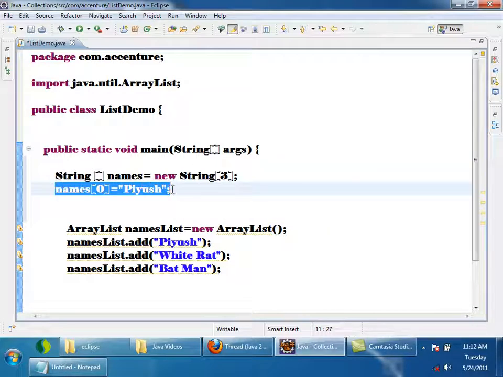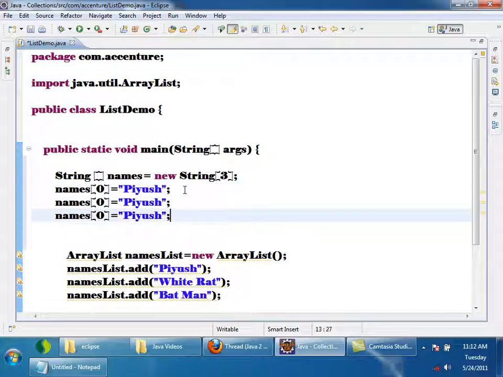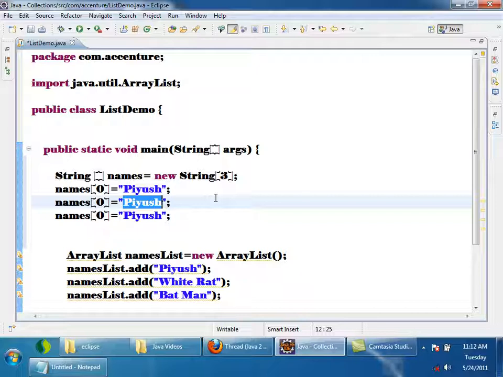Tell me some other names now. Huh? Tirukunde. What is that again? Okay, any other? Okay, any other name? Nikesh. Okay. So I added names of 0, names of 1, names of 2.